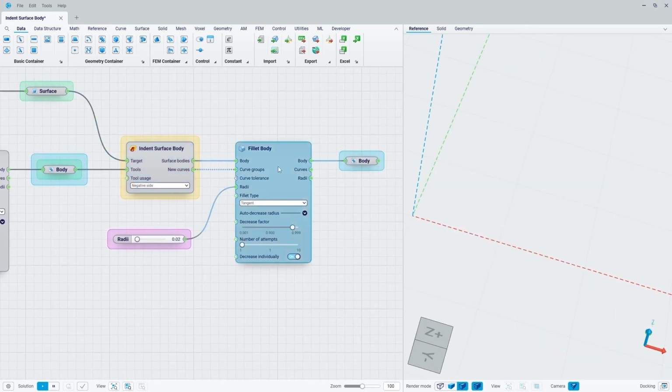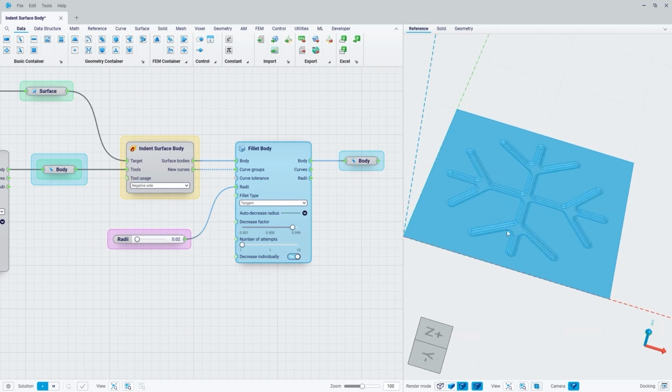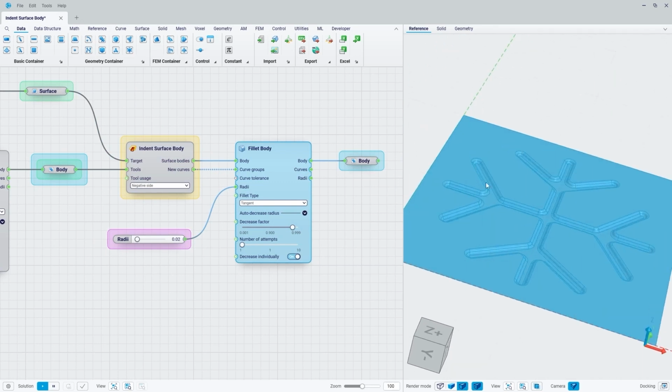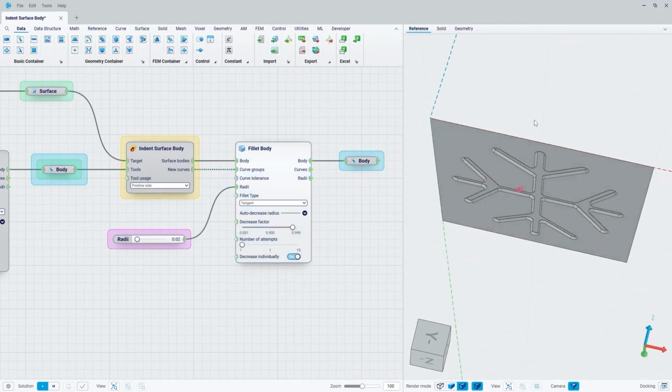Now, for our last step, we just once again check that all the edges that we have here are nicely filleted, and this is basically the finished body.